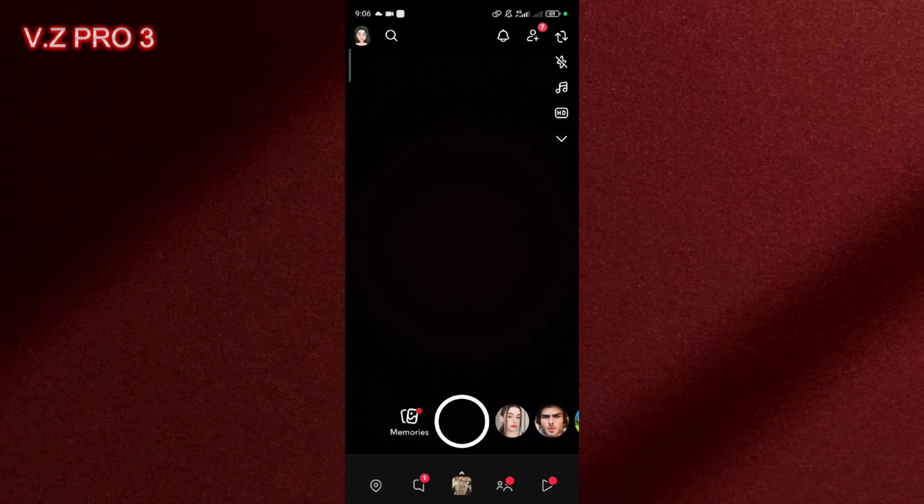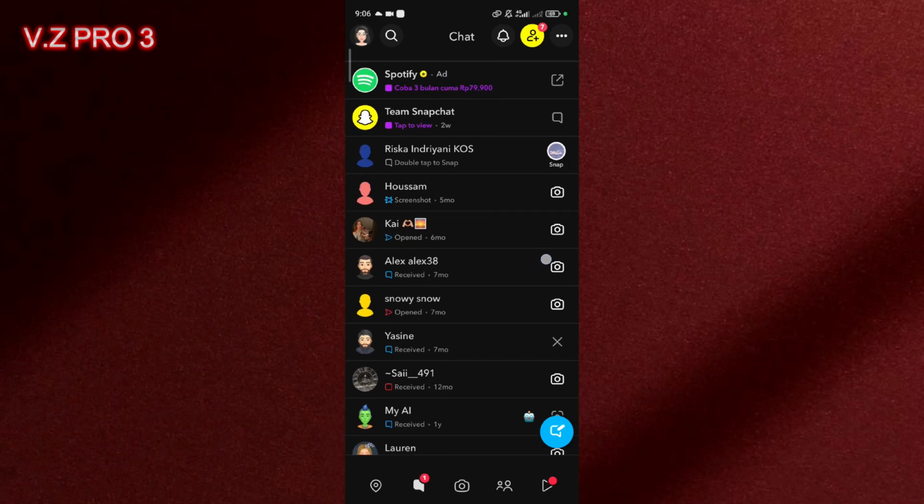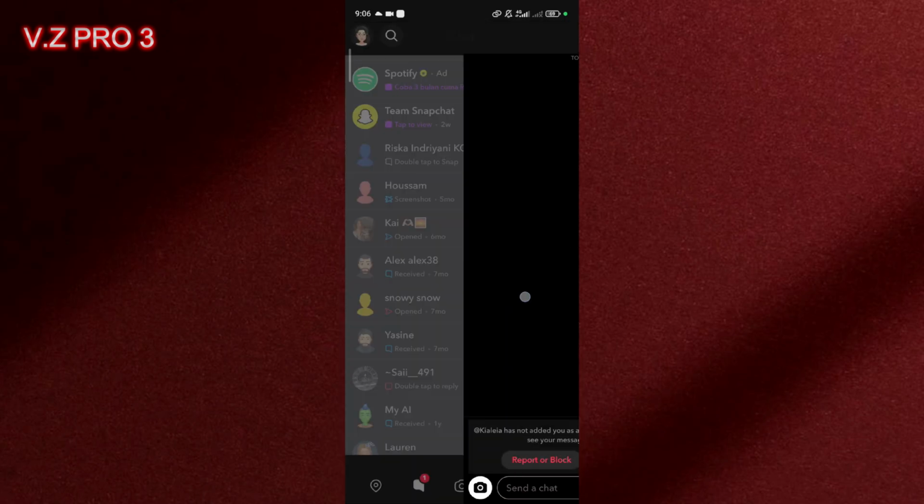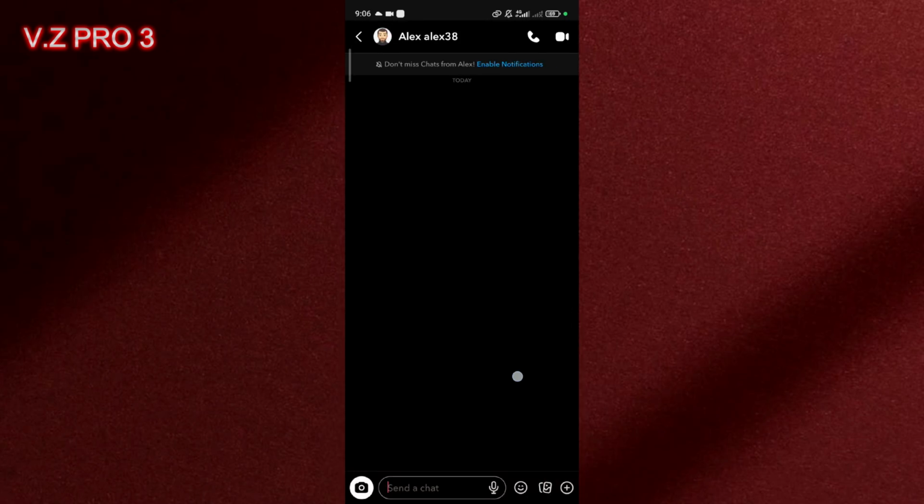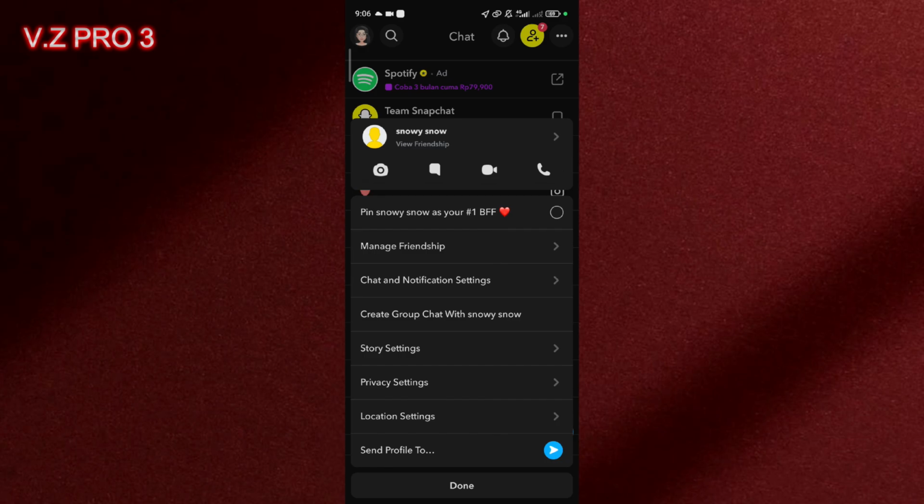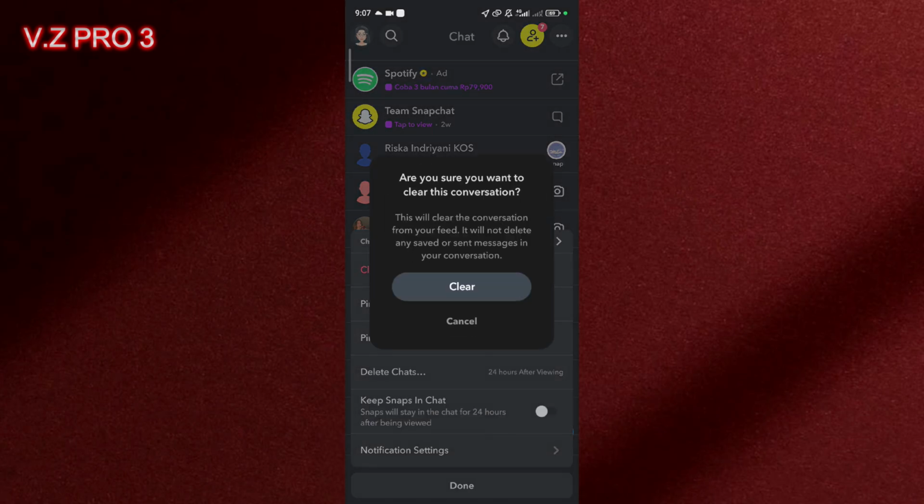It's very simple. First of all, of course, open your Snapchat, and go to your conversation list. Now, you can just choose the chat that you want to hide. For example, I want to hide this conversation, I think. This one. Now, you can just tap and hold on the chat. Select chat and notification settings. Select clear from chat feed.